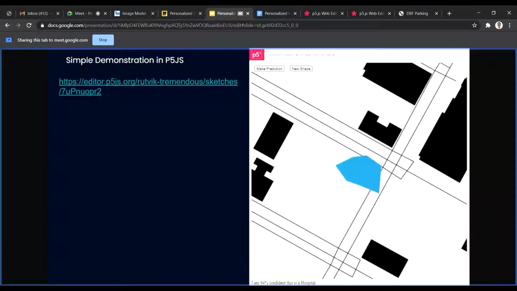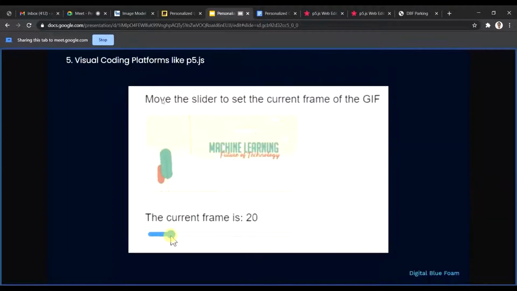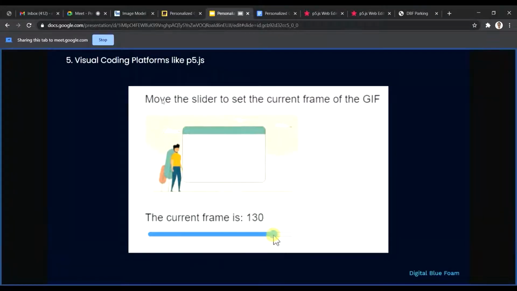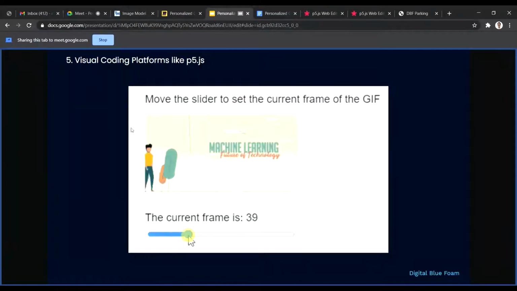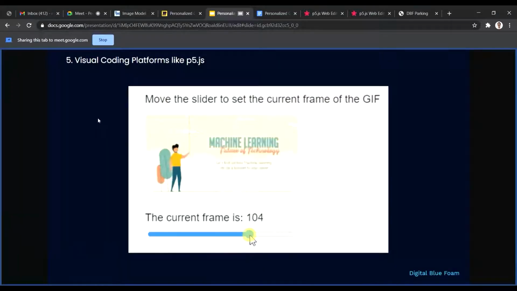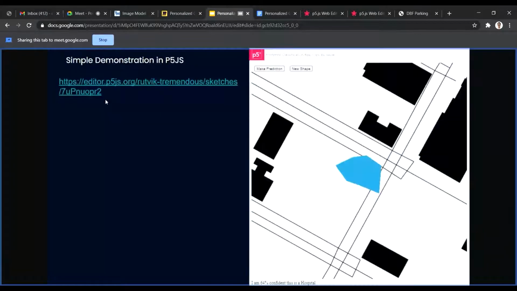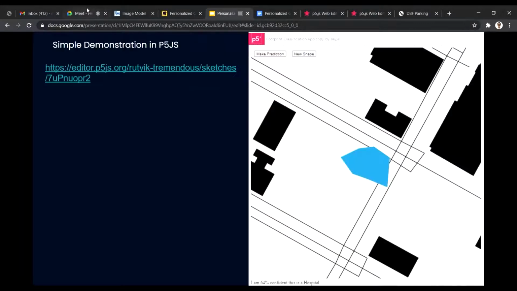Okay, so let's get to the demonstration. Does anyone have any questions regarding visualization or anything? Yeah, please go ahead. Okay, no questions. Let's go ahead. I think I need to shift the presentation screen.